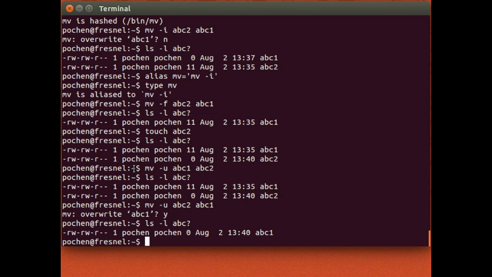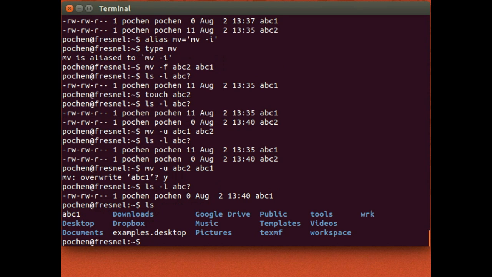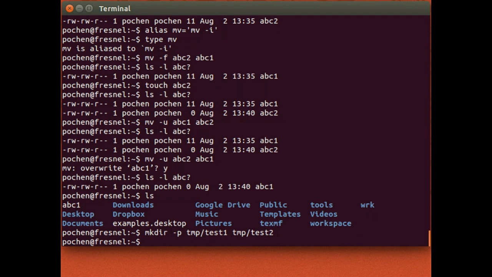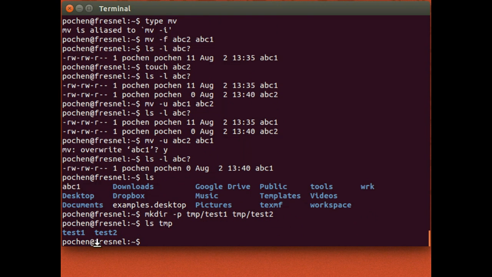You can also try to move an entire directory. Suppose I'm going to create two directories called temp test1, temp test2. So now underneath temp I have two different directories. So suppose I move abc1, which is under my current directory, home directory. I'm going to move it to temp test1.